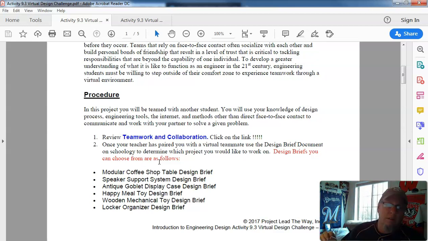Here are the projects you can choose from. You're going to make a table, a speaker support system, a display case, a Happy Toy meal, a wooden mechanical toy, probably similar to the Automoblocks, maybe, or a locker organizer. And actually, for class on the next day, this is kind of your assignment, is to kind of figure out what you are going to be doing.